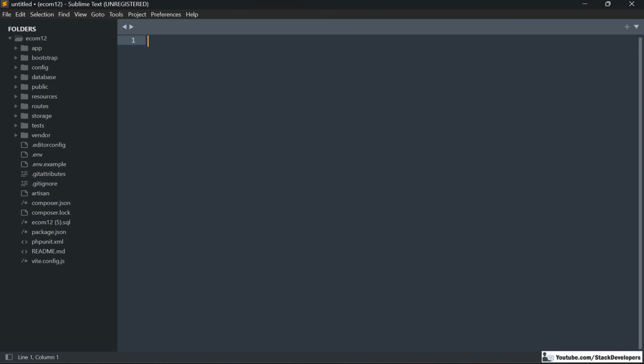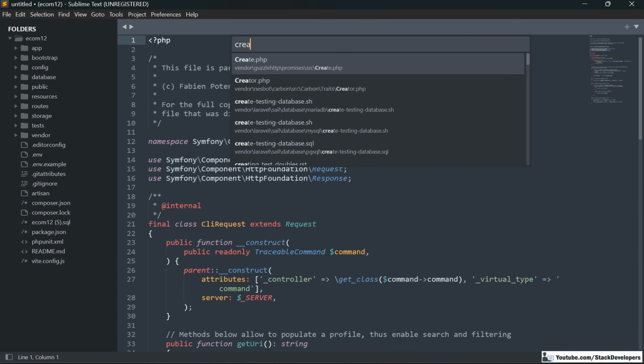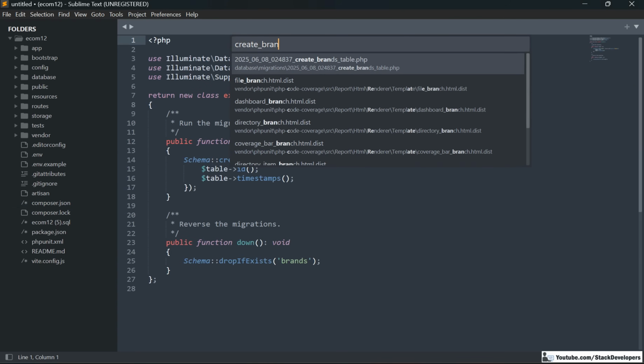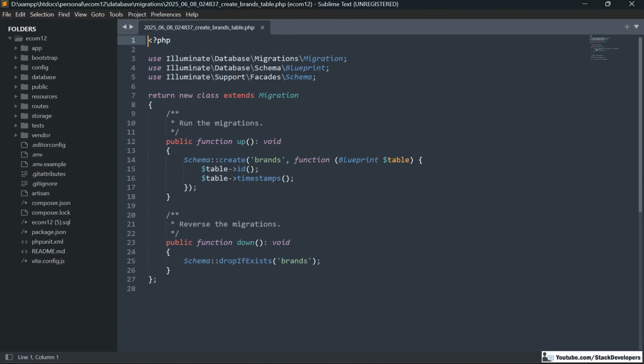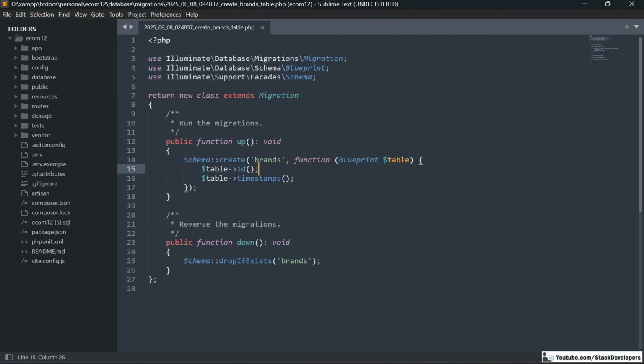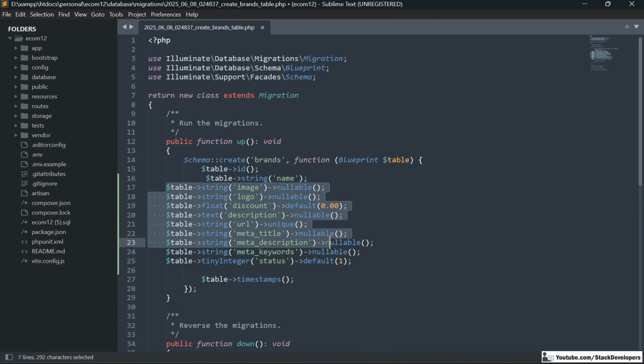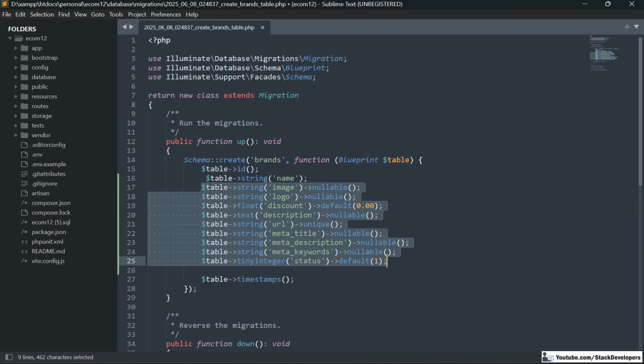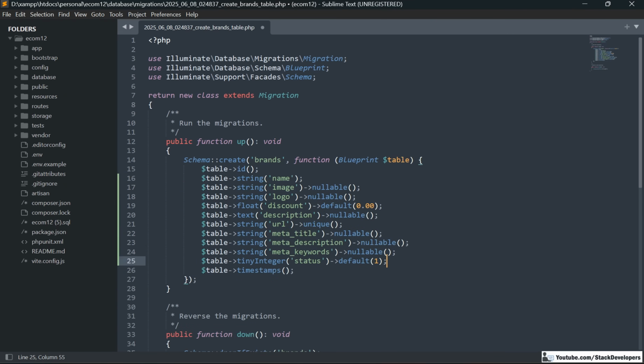Okay, so I'm going to open here the brand migration file, create brands table. Here I'm going to insert all the columns that I require. So here I'm going to add these columns. We are going to create the columns for the brand: brand name, brand image, brand logo. These two columns are optional. Brand name is mandatory.